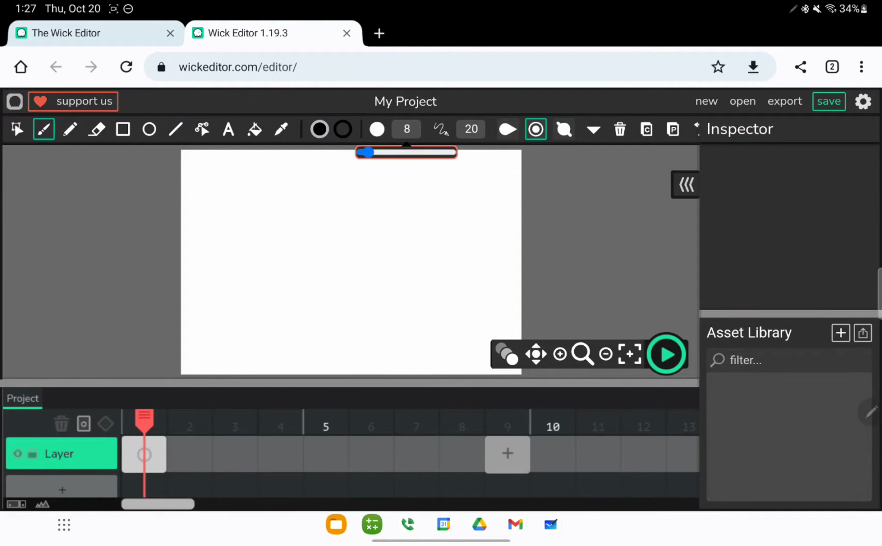Hello again, animation class. Today I'm going to teach you how to make a tween, or use the tween function in the Wick editor. I am going to do a simple animation, much like I did before, but let's mix it up a little bit and make something slightly cuter.